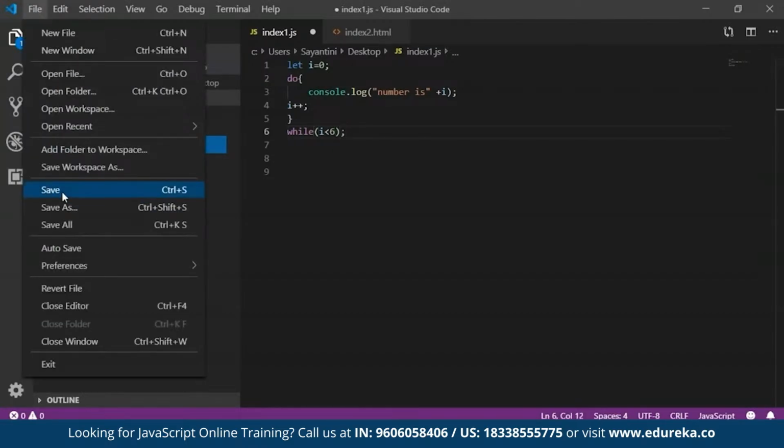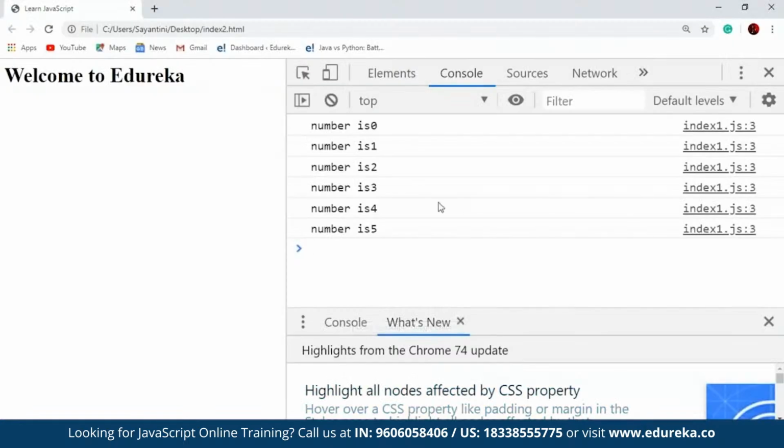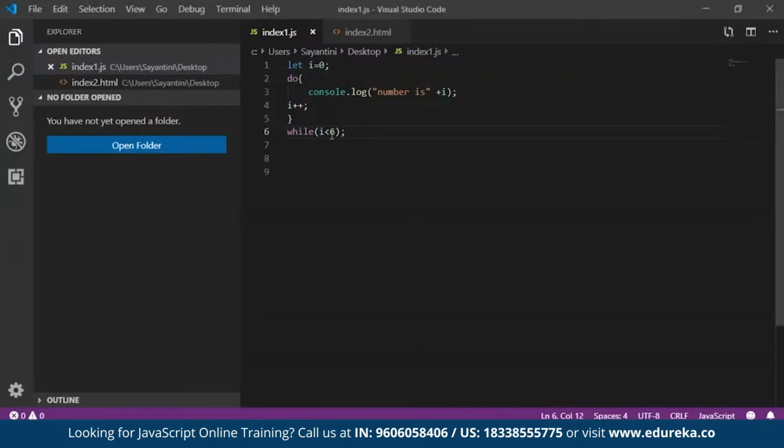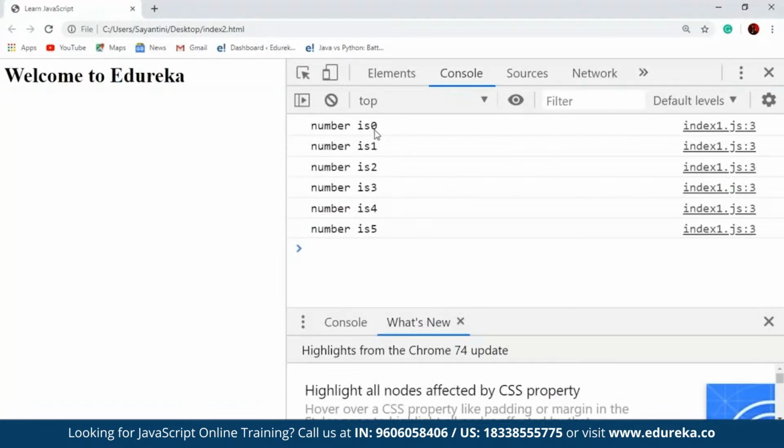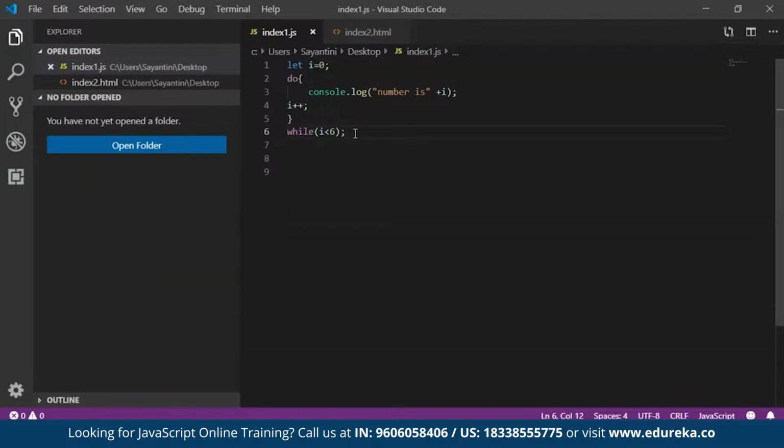So now let me just save this one and go back to my console and refresh this and see. Here you can see that it's printing the value from 0 to 5. Previously we had given the condition as I should be less than 5, so it printed till the value 4. Now in my do while loop, I have checked till I value less than 6, so it has printed the value from 0 to 5. And as soon as the value goes to 6, it comes out of the loop. So now let's move on to the for loop and see how the for loop works.